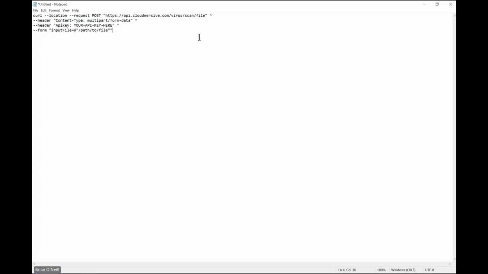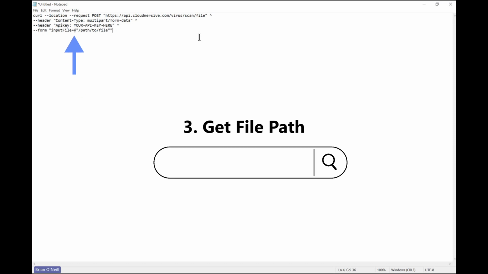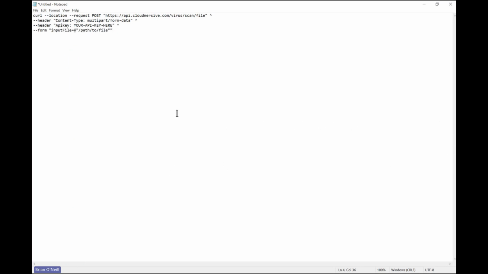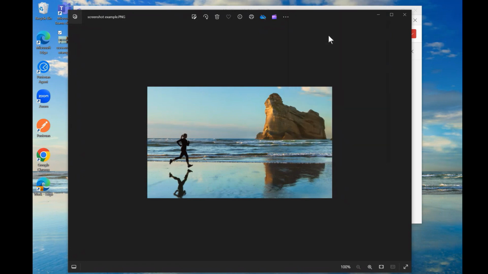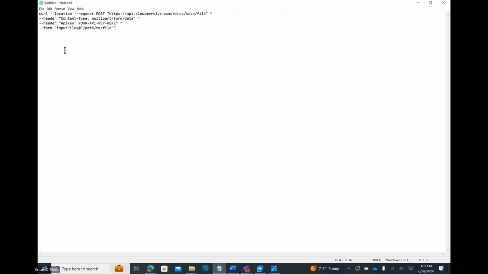When we're all done formatting our request for Windows 10, we can grab the file we're using in our post request. Specifically, we need our file path, and we can get that by entering our test file name into our Windows search bar. For example, I'm using a PNG file called screenshot example saved to my desktop. And once I find that file, I can simply click copy path to get my file path. I can then go back to my text file and replace the path to file placeholder string with my test file path.